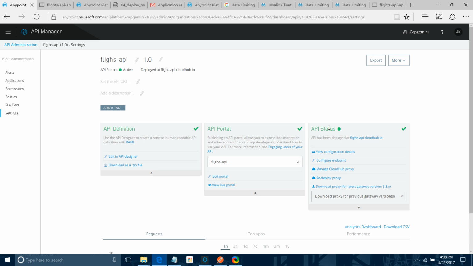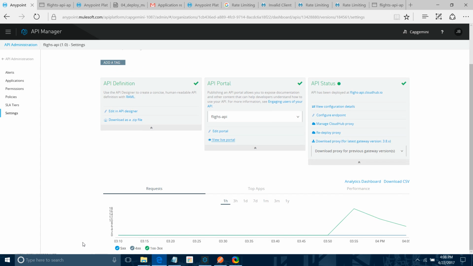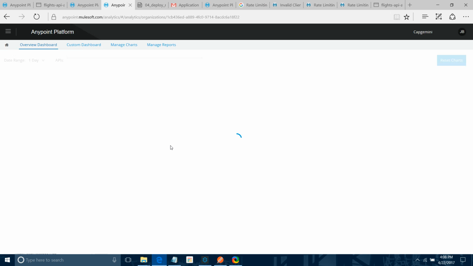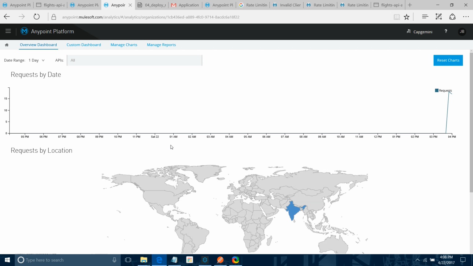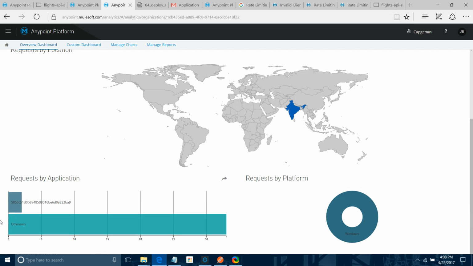I want to show one more thing. One minute, let me see. You can see various graphs and things here: how many requests came in during this period of time. You can even go to the analytics dashboard. Click here. You can see requests by application and requests by platform. I'm sending all the requests from Windows.